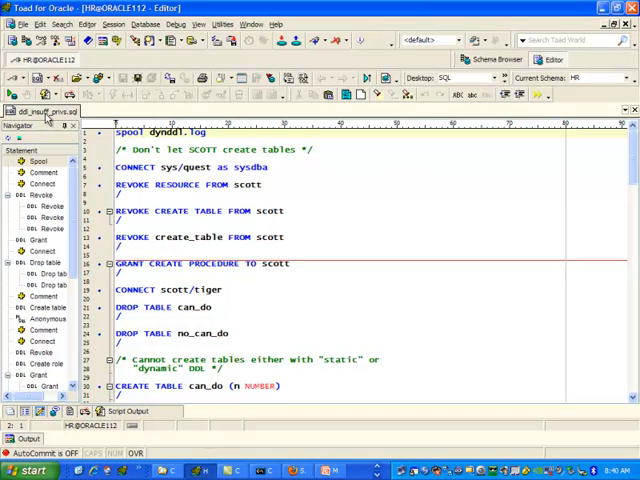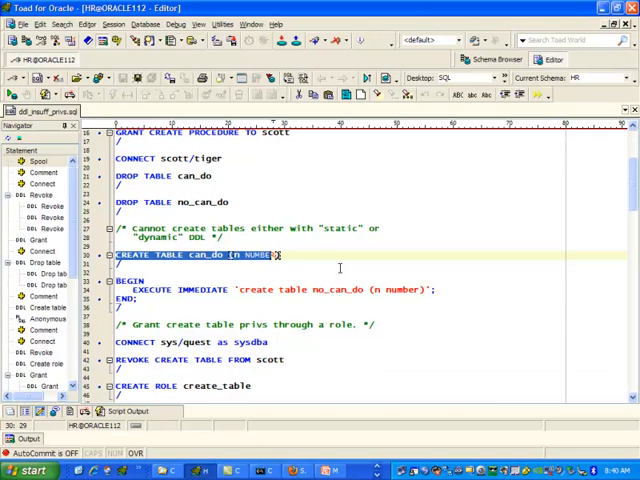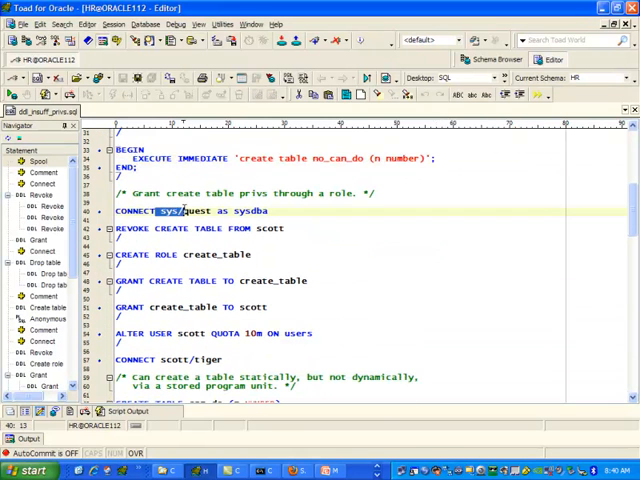So my file, DDL insufficient privileges, first of all, connects as my sys account and doesn't allow Scott to create tables. So I revoke create table from Scott. And I'll also revoke a role called create table in case it's there. I will make sure that Scott can create procedures. So Scott cannot create tables. Okay, then I'll connect to Scott and I'll see, can I create a table? And I'll try to do it with static DDL, and I'll try to do it as dynamic DDL inside a PL/SQL block. Then I'll go back to my sys account.